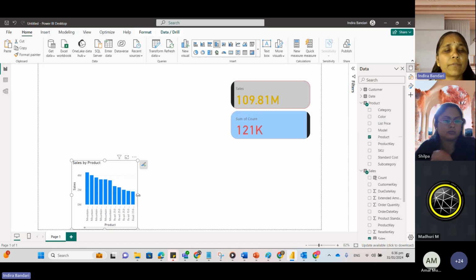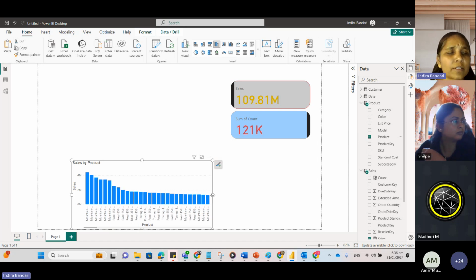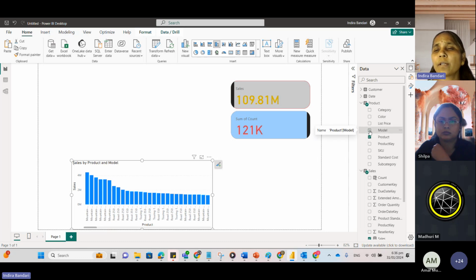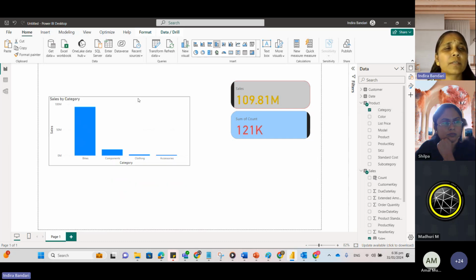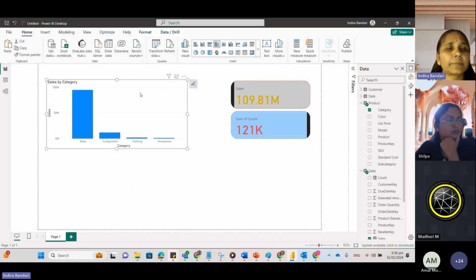So now it's giving you a list of products. I don't like this one. Let's go with model rather than product. Oh, model also is not looking proper. Okay, let's go to category. Okay, this is a simple category, sales by category, product category. Okay, bikes. I think this company, Adventure Works, sells more bikes compared to all other accessories, components, and clothing. It's a bike sale company. Okay, so that's the sales by category.